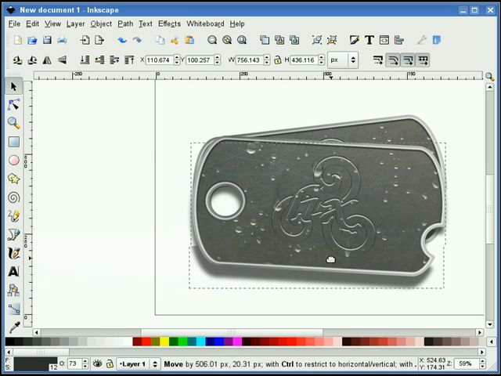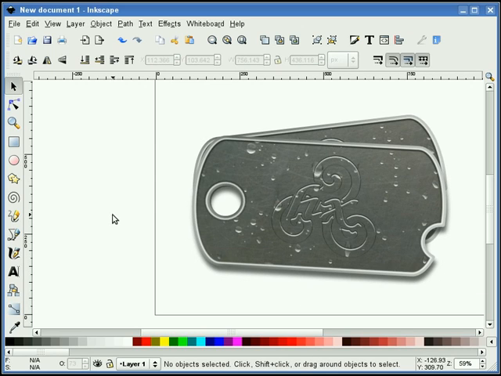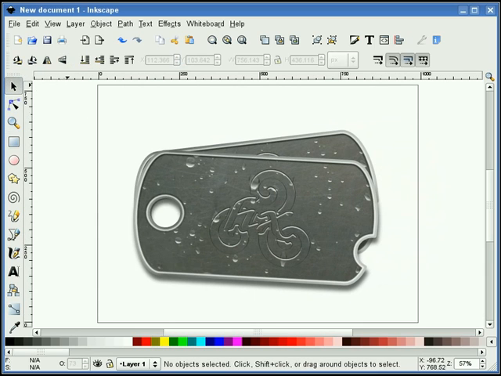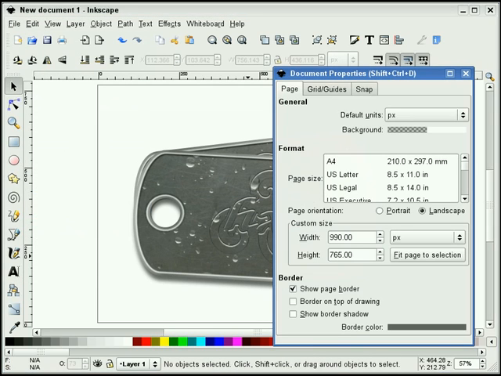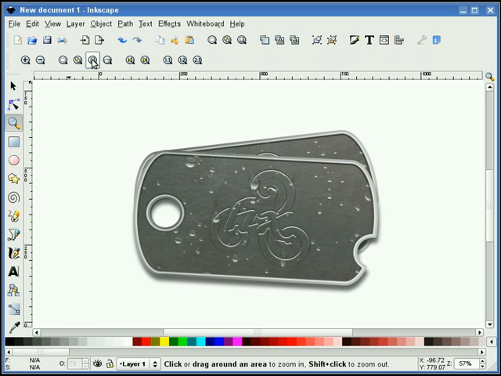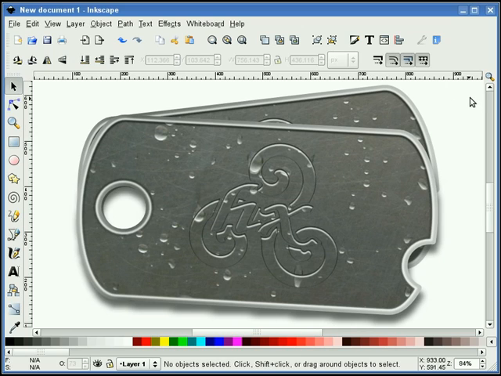Okay, and we'll move this around. Okay, I think that looks pretty good. So let's zoom out and see what we have here. Okay, let me turn my border off. That way we can zoom in a little bigger. And there is our finished product. There we have a dog tag shape with a custom logo protruding from the dog tag surface.